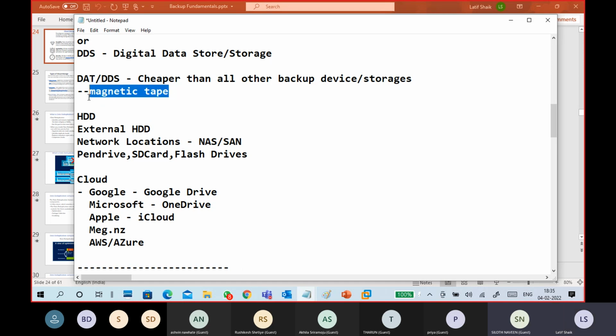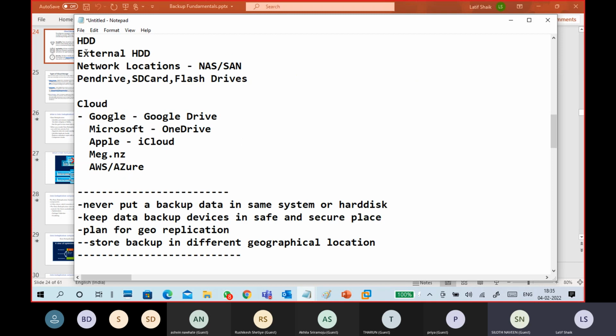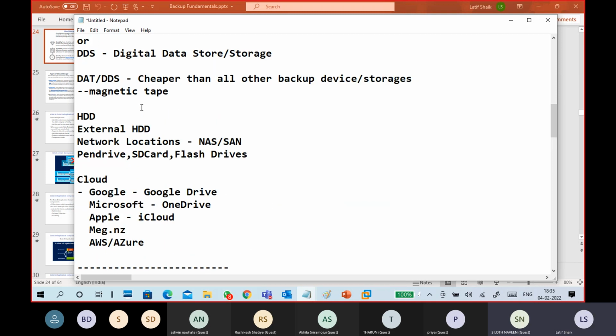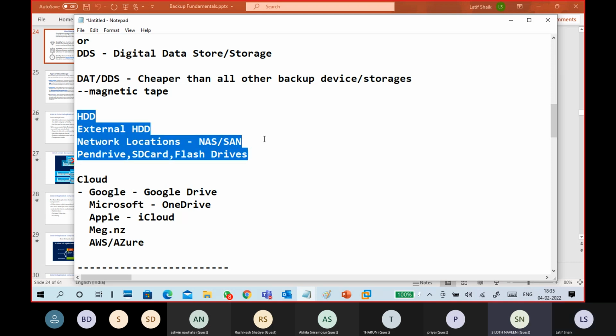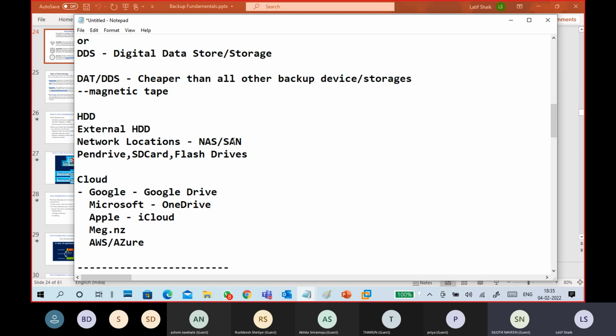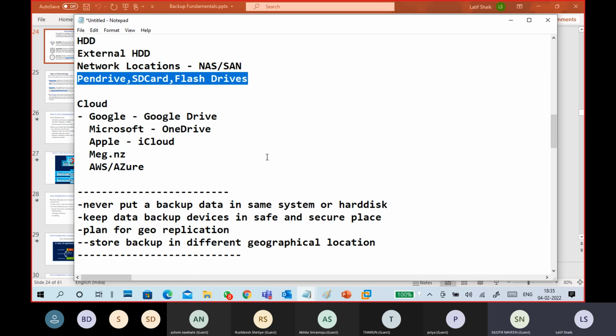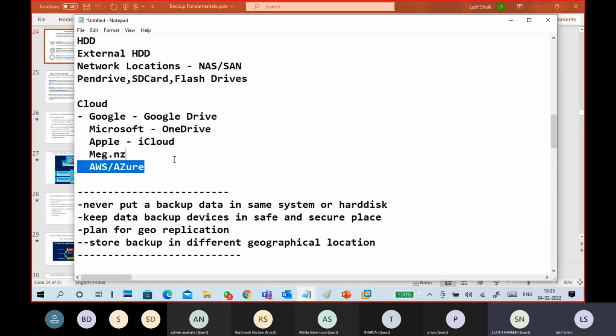This is magnetic tapes. Okay, cheaper magnetic tapes, reliable, and more data storage space. You will get a lot of data storage space. Hard disk, external hard disk, network locations like centralized storage, NAS and SAN, normal flash drives, pendrives also you can store the data. On another side, you can store the data in cloud storage, called cloud drives: OneDrive, iDrive, Mega Drive, like that. There are a lot of examples.